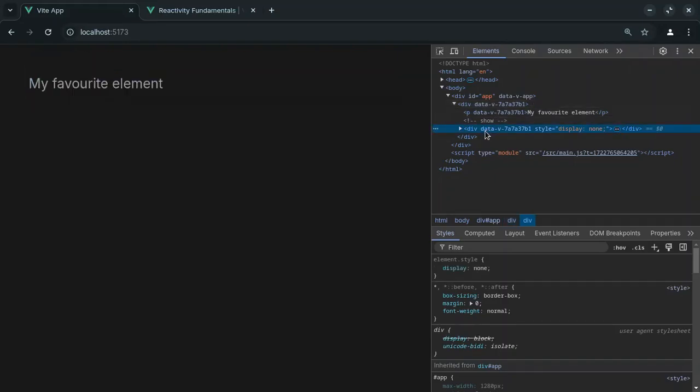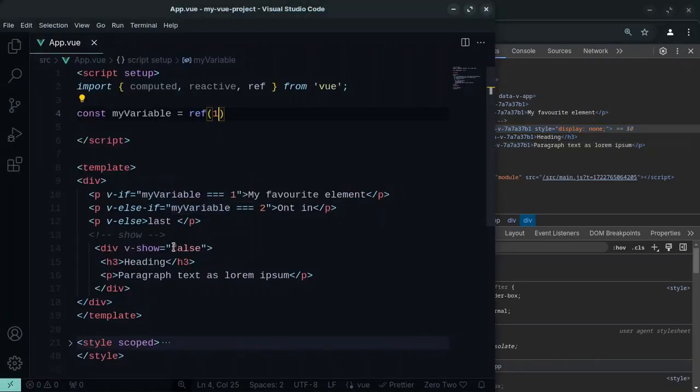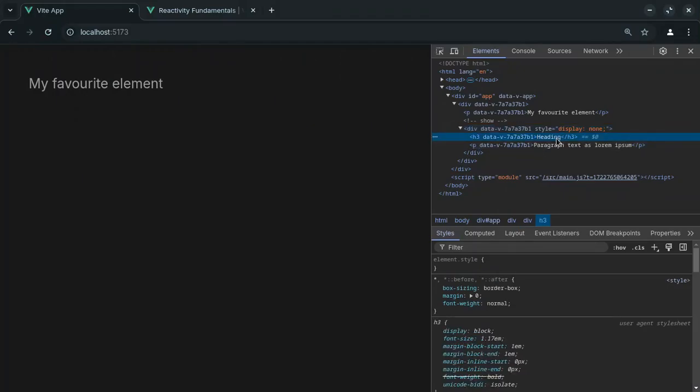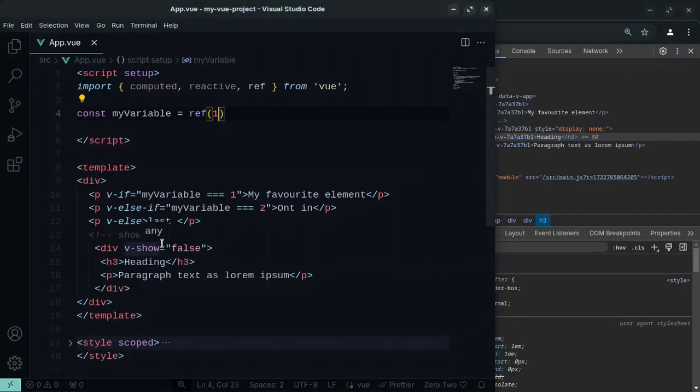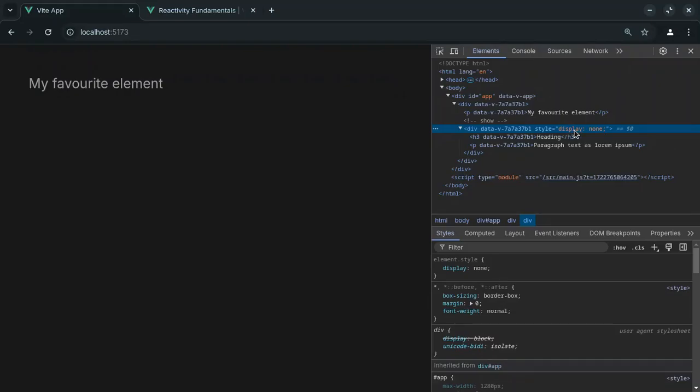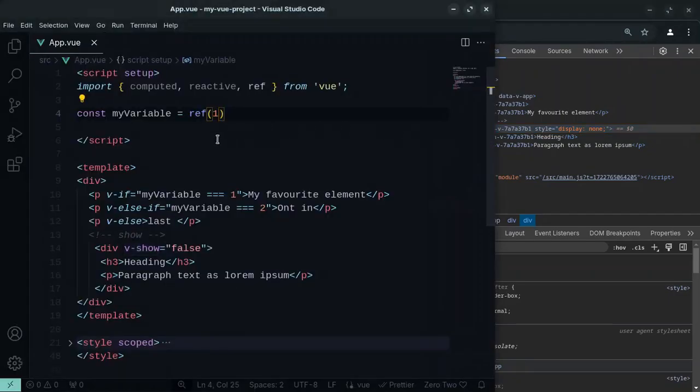But here we also have another div tag, which is the paragraph with v-show set to false. And as you can see, we still have the element in our HTML. You would think it shouldn't be, but it is like this because v-show essentially just sets the display to none. That's all it does. It doesn't remove it from the rendered HTML, while v-if basically removes it from the HTML.